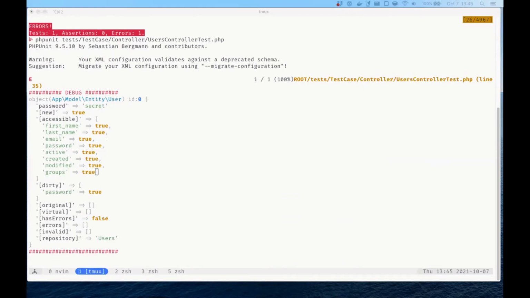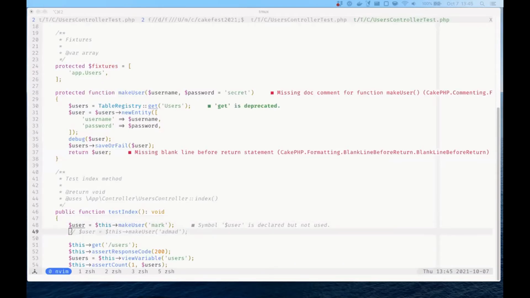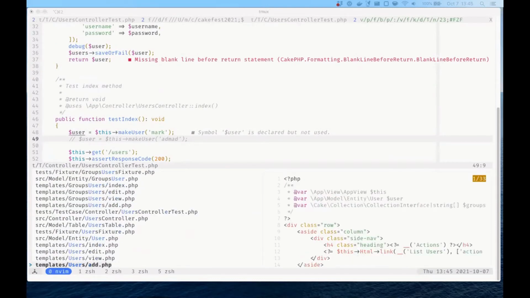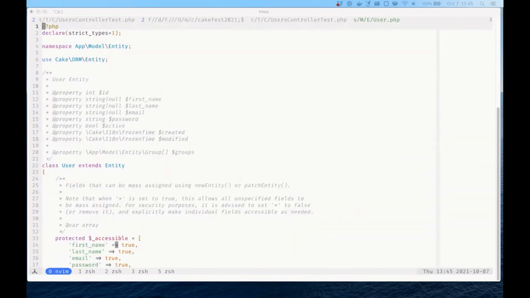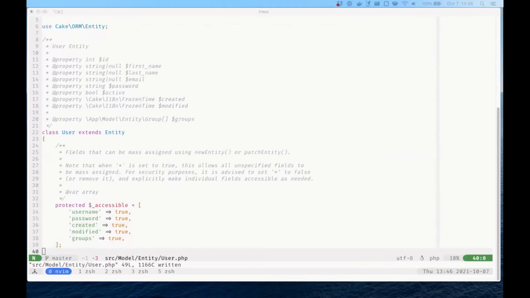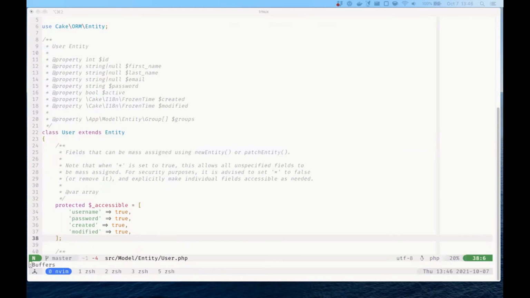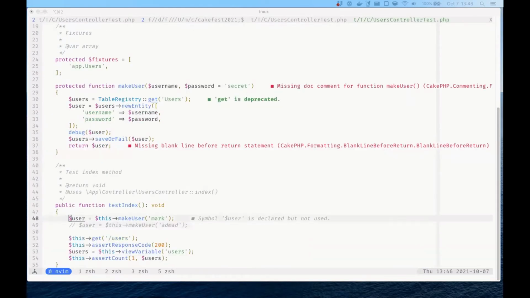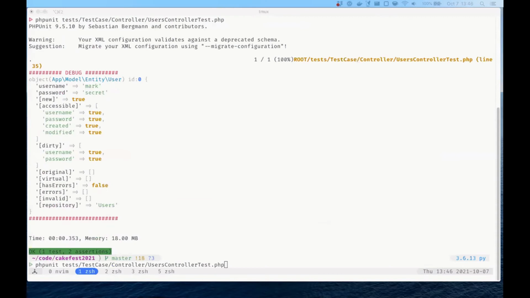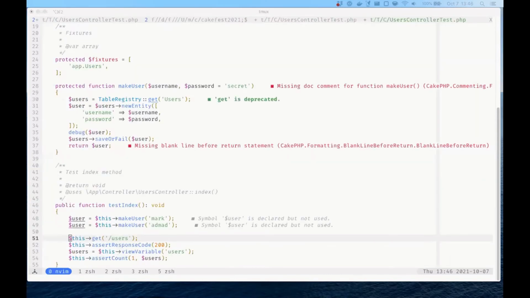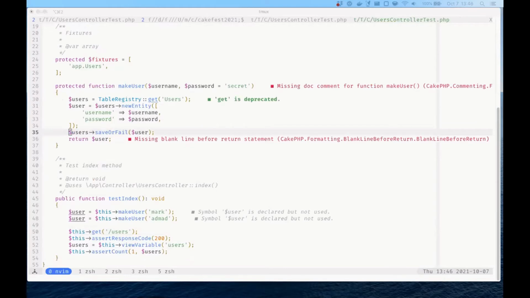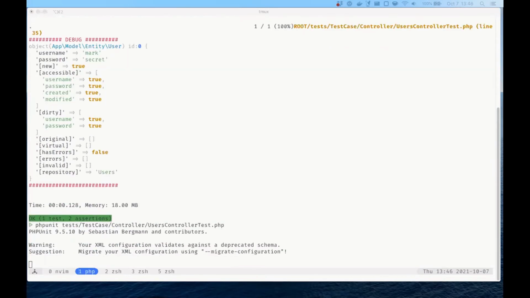Ah, interesting. So when we updated the schema, we did not update the user entity. So the mass assignment rules of the ORM are stopping us. So we're just going to change that to username. We're going to change that to password. In fact, a bunch of you at home already figured that out. There we go. So now the test should fail in a different way. Or not, because there we go.